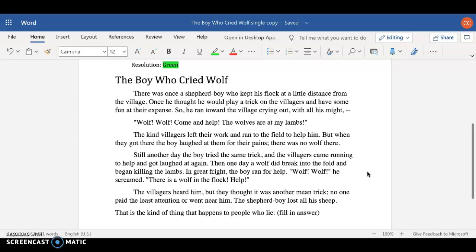There was once a shepherd boy who kept his flock at a little distance from the village. Once he thought he would play a trick on the villagers and have some fun at their expense. So he ran towards the village, crying out with all his might, "Wolf! Wolf! Come and help! The wolves are at my lambs!" The kind villagers left their work and ran to the field to help him. But when they got there, the boy laughed at them for their pains. There was no wolf there.